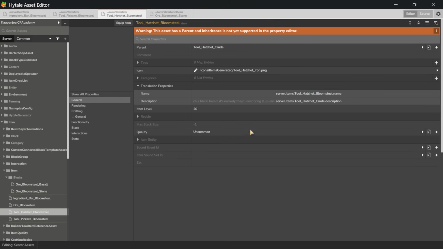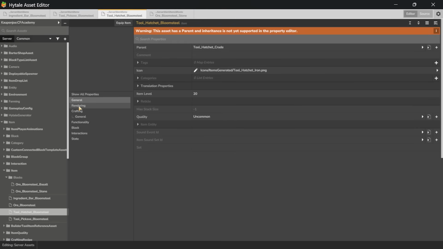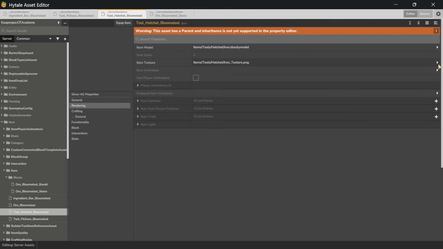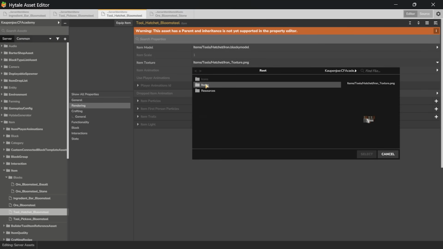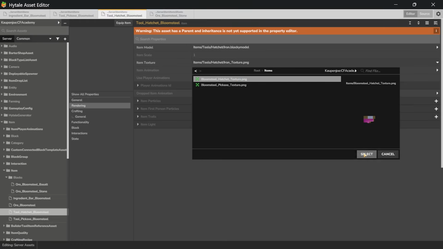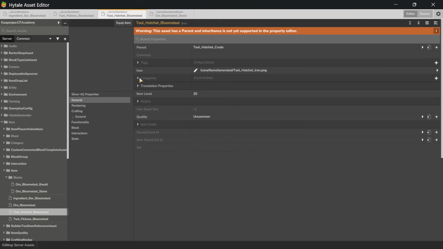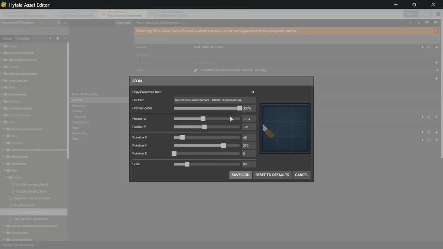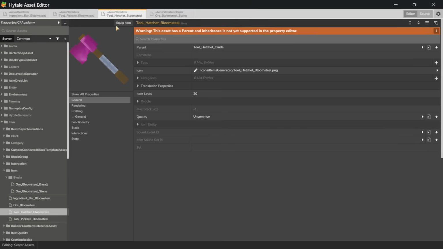Bloom steel, and the description we can even keep, as this is a generic description for every hatchet. And then rendering, we were going to change the texture to our custom one right here. This is items, the bloom steel hatchet, yes. And then under the icon, under the general tab, we want to change this over here, and you'll find we got ourselves a custom freaking hatchet. I mean, come on. Boom, boom, boom. And that's it. The hatchet is in game.